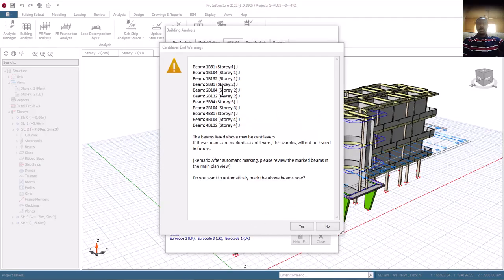So you can see this one brought up in the course of analyzing, telling us that the ones listed above are what may be cantilever. So we already have our cantilever. So I will not say yes, because if I say yes, automatically it can go and mark those ones that are not cantilever. I will say no.